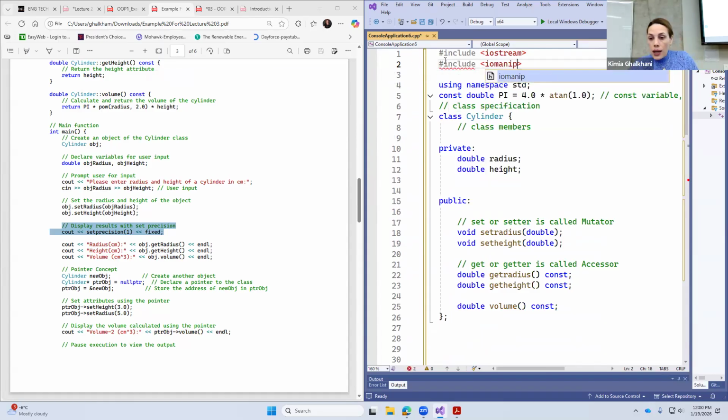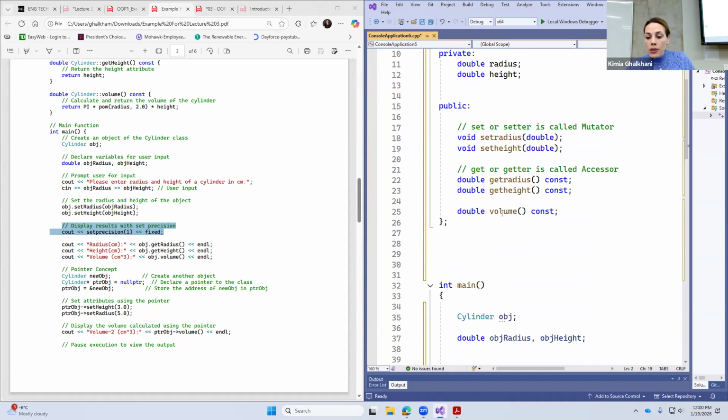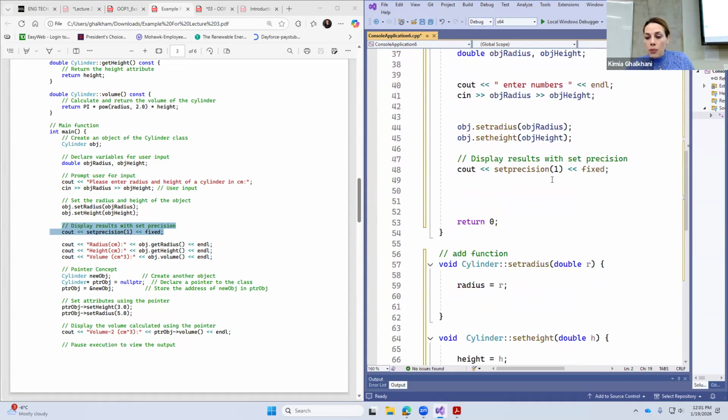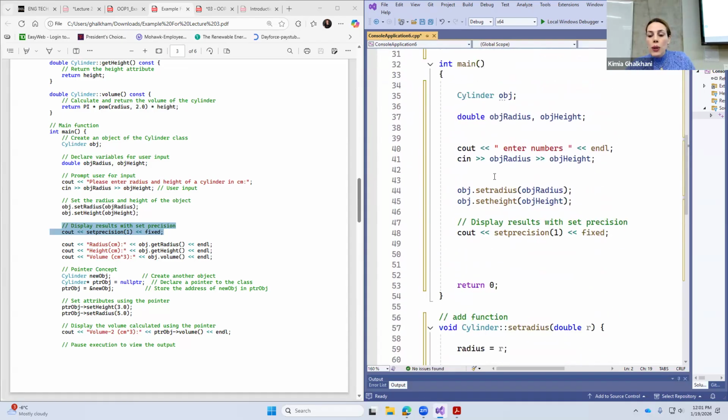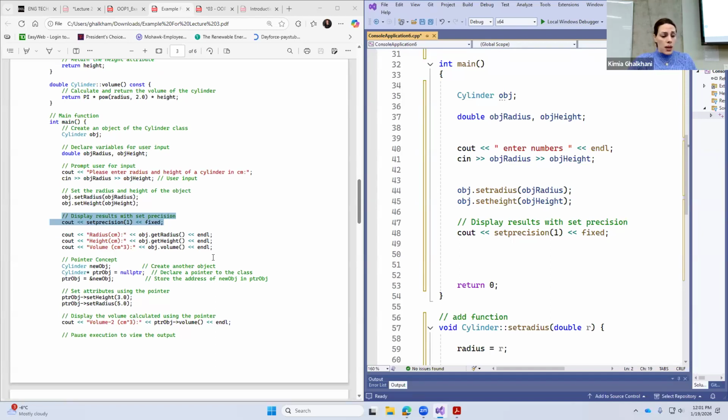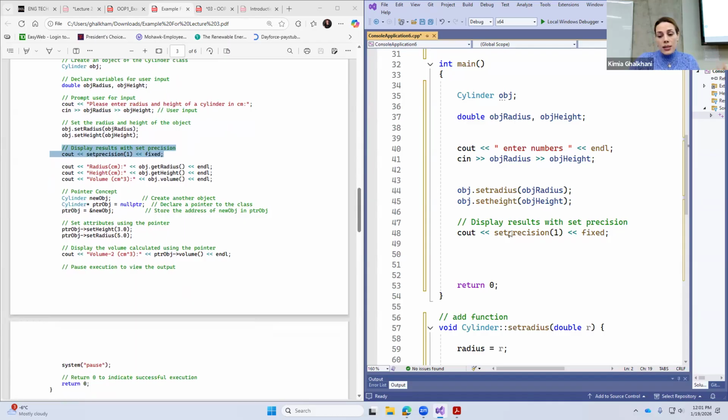I need to address IO_manip. Otherwise, under set precision in here, I'm going to get an error. So I'm going to display the result. Can I debug right now? Can I expect some result right now? No, not yet. Also, I don't have any error in here. But still, since I haven't called all the other functions, it might give me an error. But still, it will give me at least some of the numbers in there.